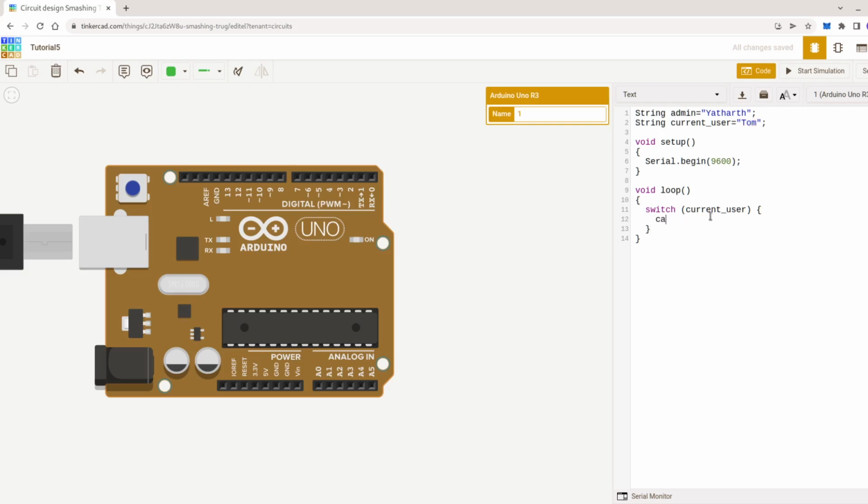Now let's write the case. Let's say the case is if the current user is admin. If it is the case that the current user's value is admin, then we want to execute some code. What code can we execute? Maybe just Serial.print. We can print, admin is logged in, and after that, always remember to break, because we always want to stop.